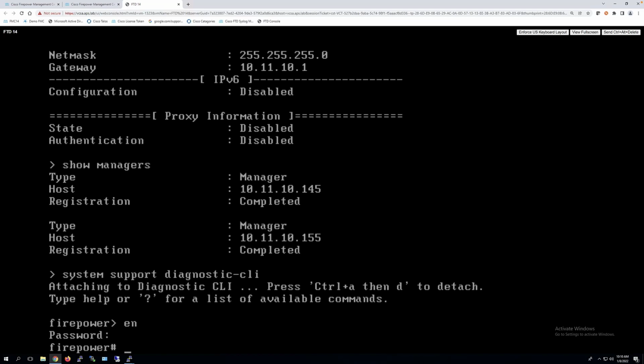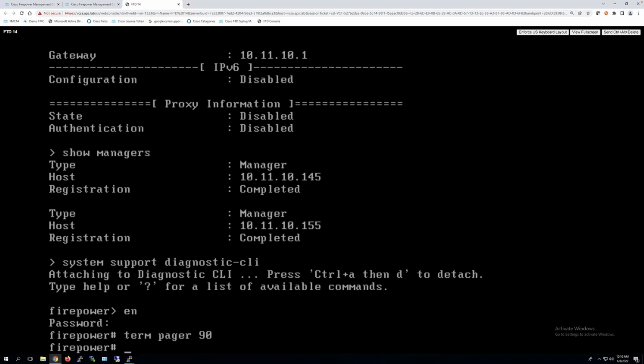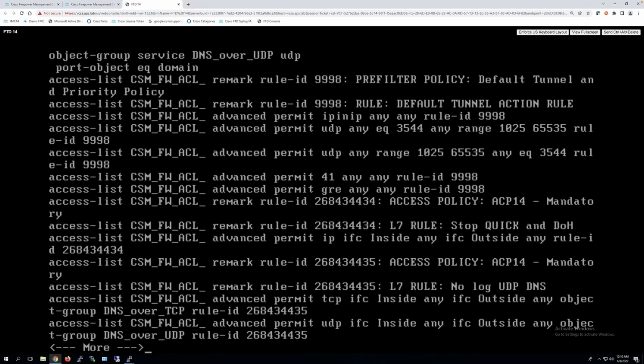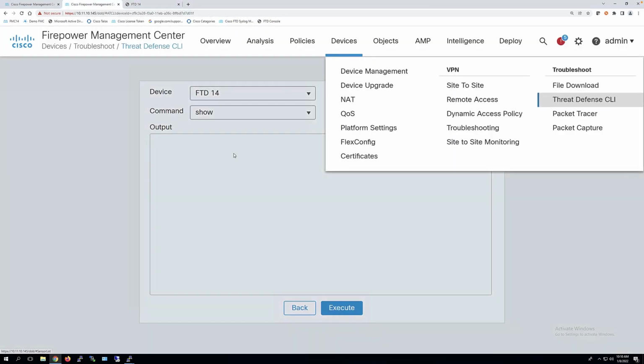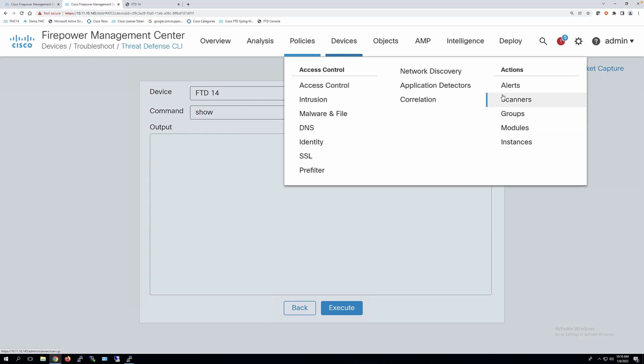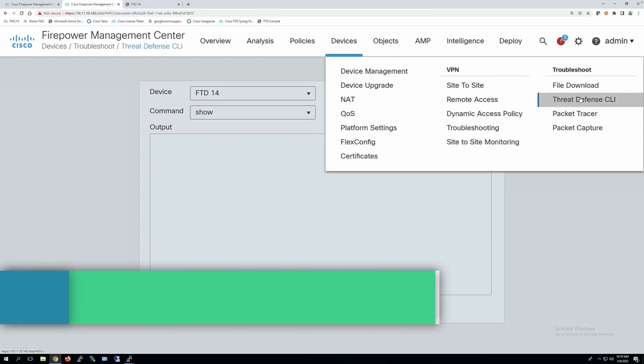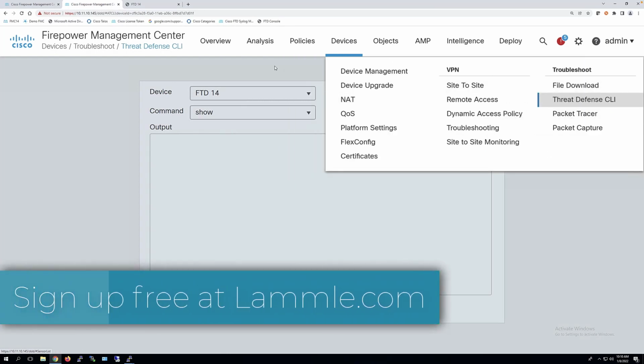So from here, I can say term pager 90, for example. So now this is an old ASA command to limit my output, show run, right? And now I'm going to get a more command. I could say term pager less so I don't get this much. But between the two of these, this is still a very helpful command, and it's really nice, or very helpful GUI. And it's nice that we can now get into devices, threat defense CLI, and see all our devices.